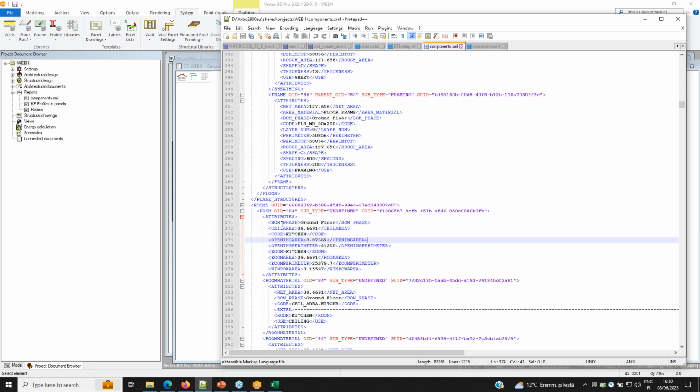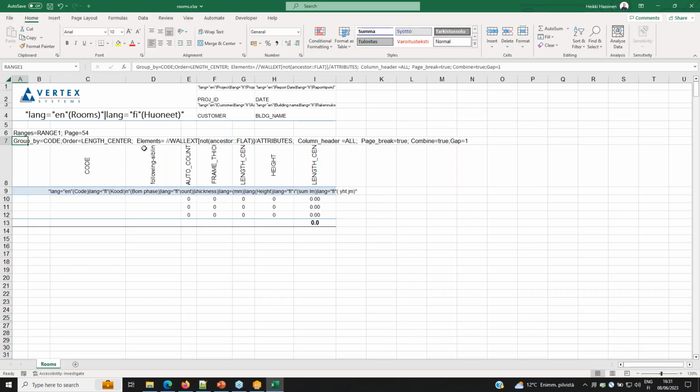And this is the default information that is collected: room, bomb face, ceiling area, code, opening area, opening perimeter, room. I don't know why the code and the room are different, it looks like the same content. Then there is a room area, room perimeter, and window area available. To my knowledge, there isn't anything that would be extra information available at the moment.